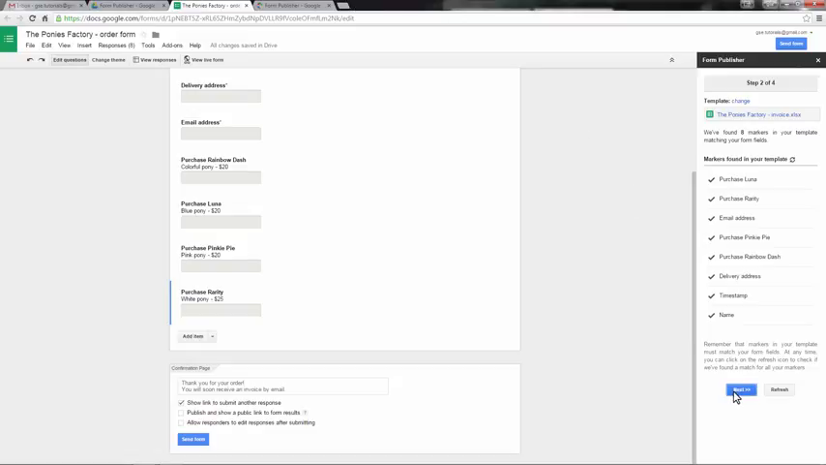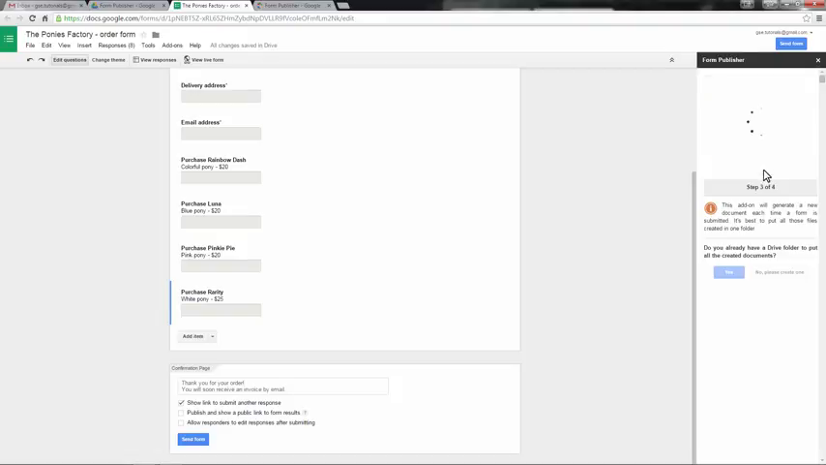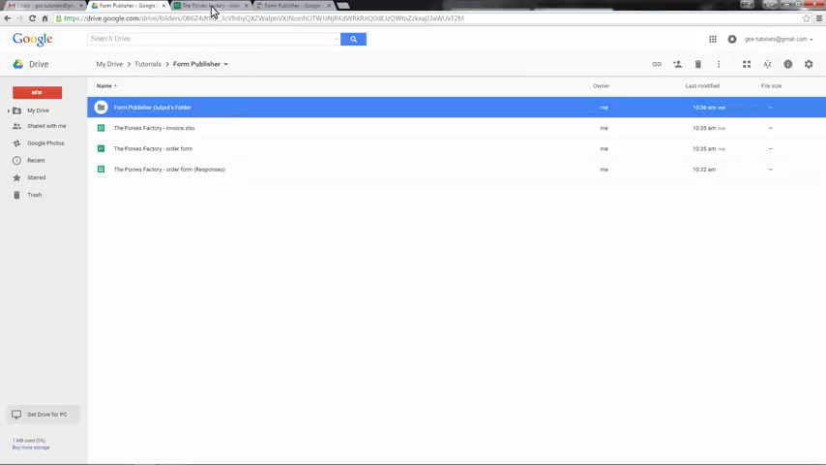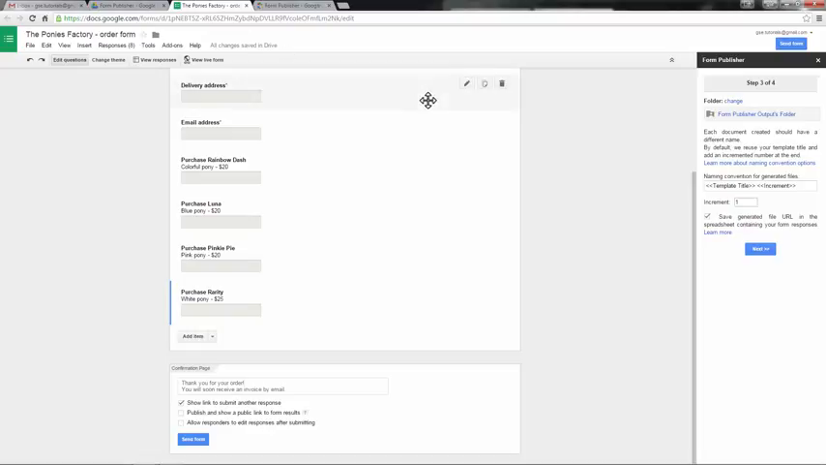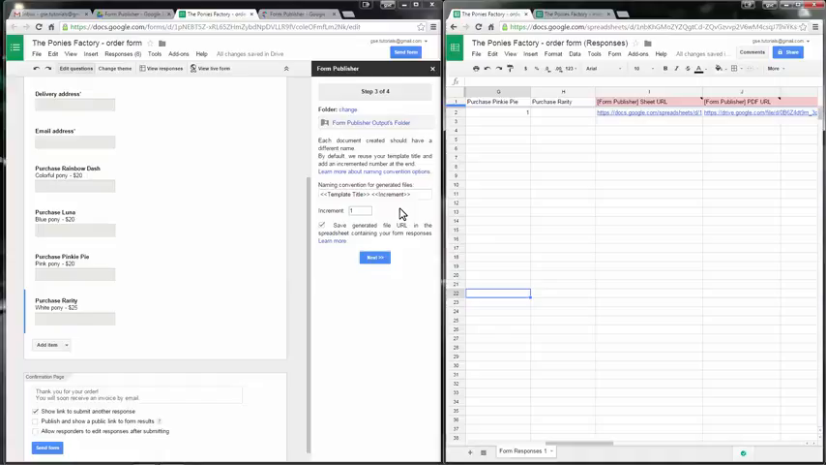In step 3, Destination Folder and Naming Convention, we select or create the destination folder for the documents generated by Form Publisher. This way, after each form submission, every new document will be saved in one folder to ensure a smooth workflow. We can either choose a folder we've already created or let Form Publisher create a new one for us. By default, Form Publisher will use the template name, but you can always change it so you can find and sort the generated documents as you wish.